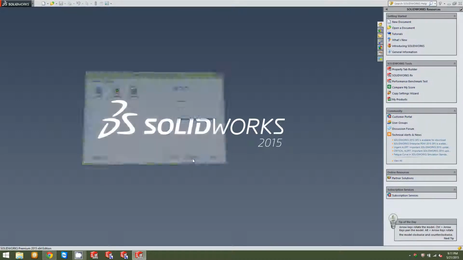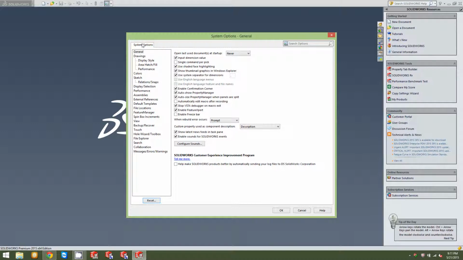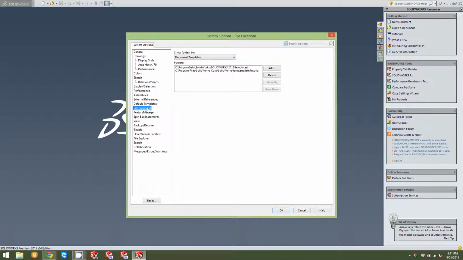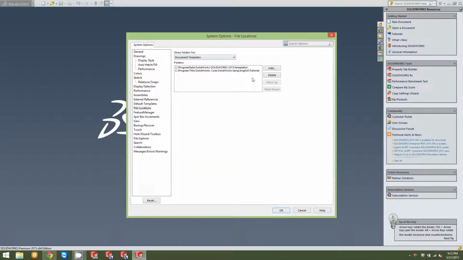Go ahead and hit cancel. You'll come back up into your options. Now since we're not in a document, you don't see the document settings at all. But we don't need to go into those. We need to come down to File Locations. When you get to File Locations, it should default into Document Templates here. But if it's not, hit the drop down arrow, navigate to Document Templates, which should be at the top, and now you want to add a file location to your document templates.